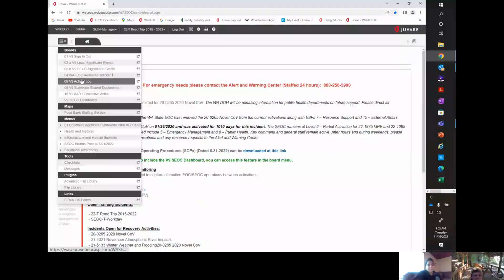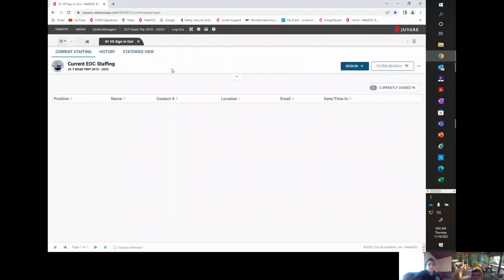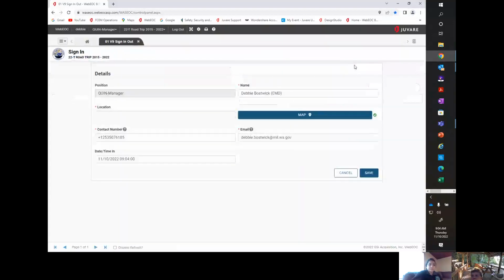And the first board is the sign in and out board. And that's designed to track staff hours by shift. So to sign in, you'd click on the blue button. And all the fields are all pre-populated. They are all editable though. So if you need to edit anything, you can.